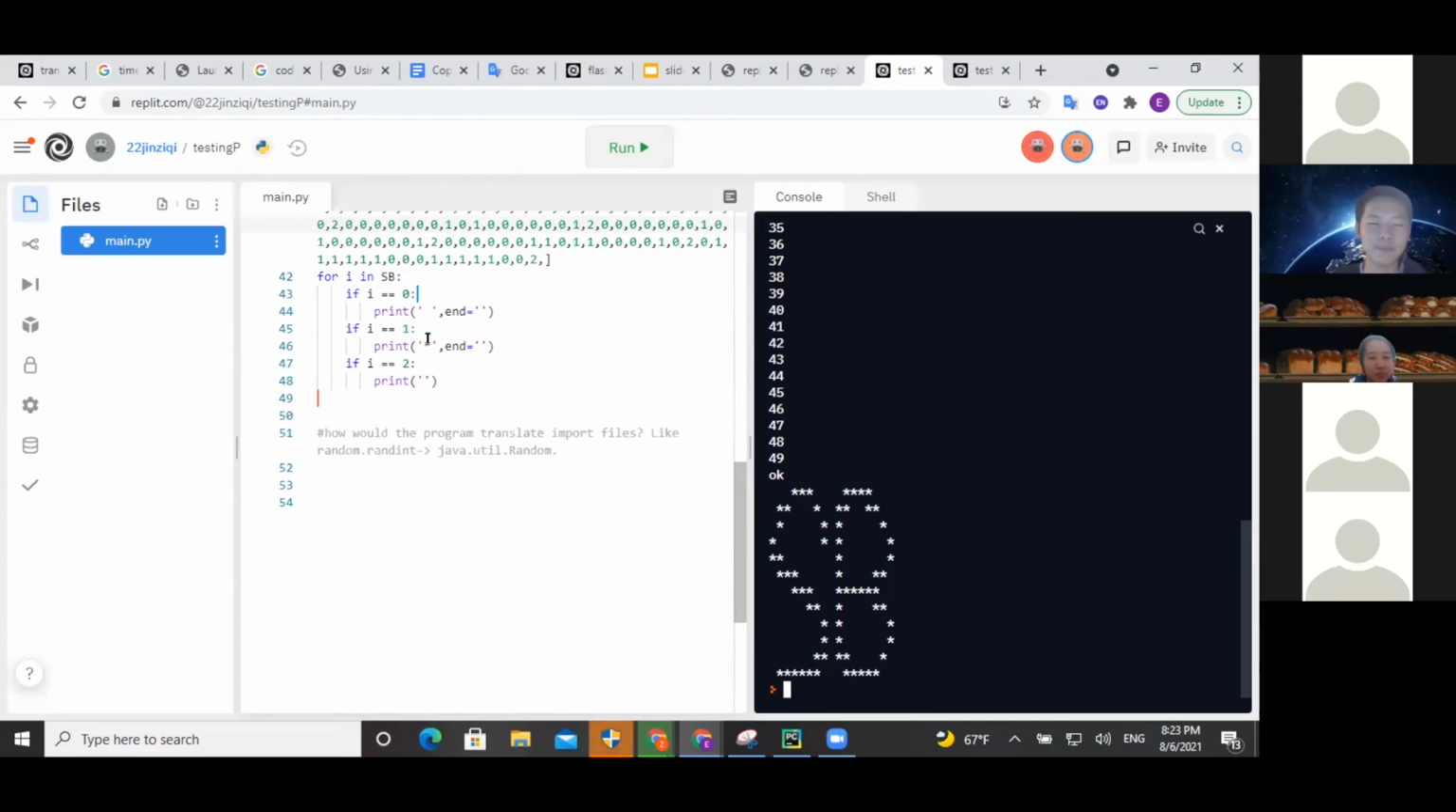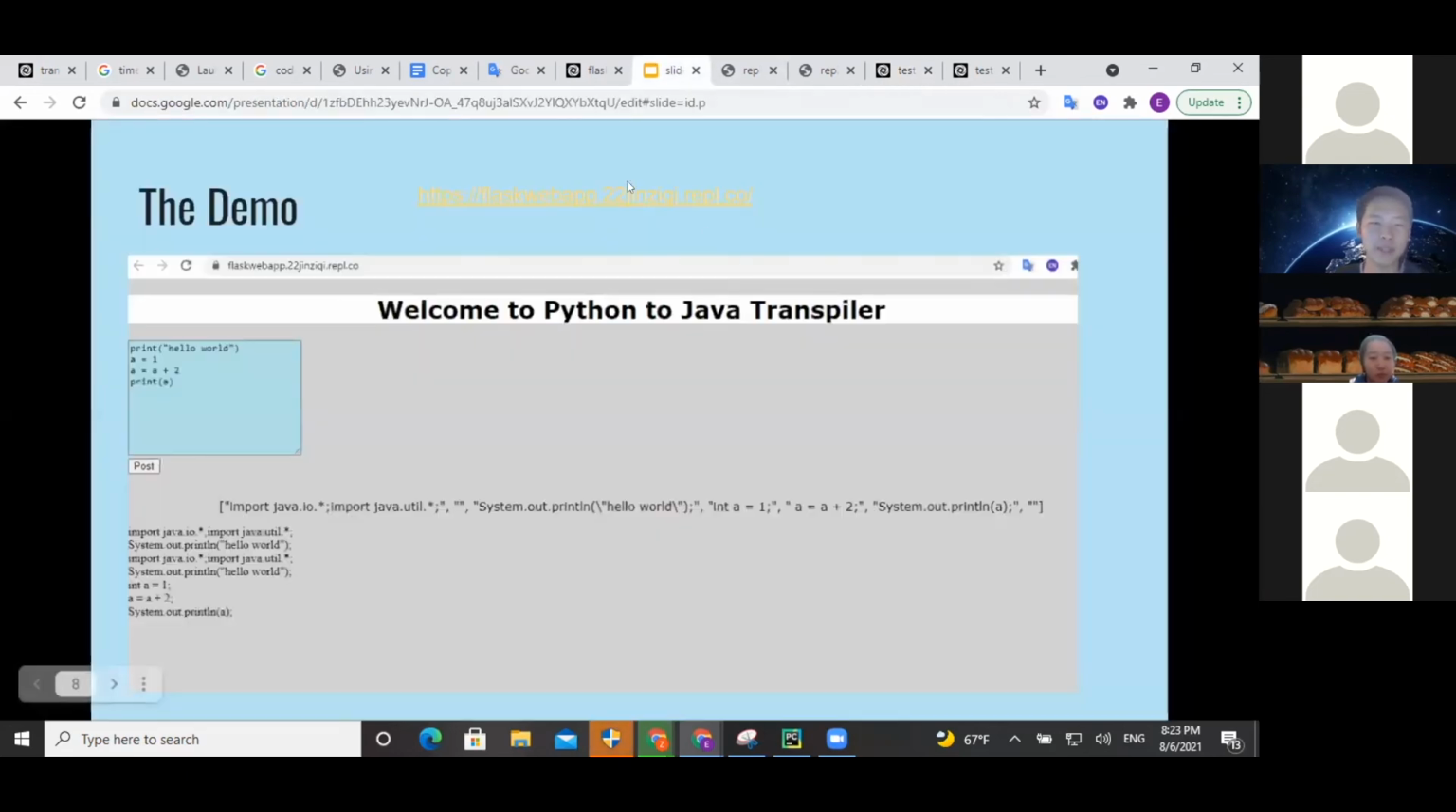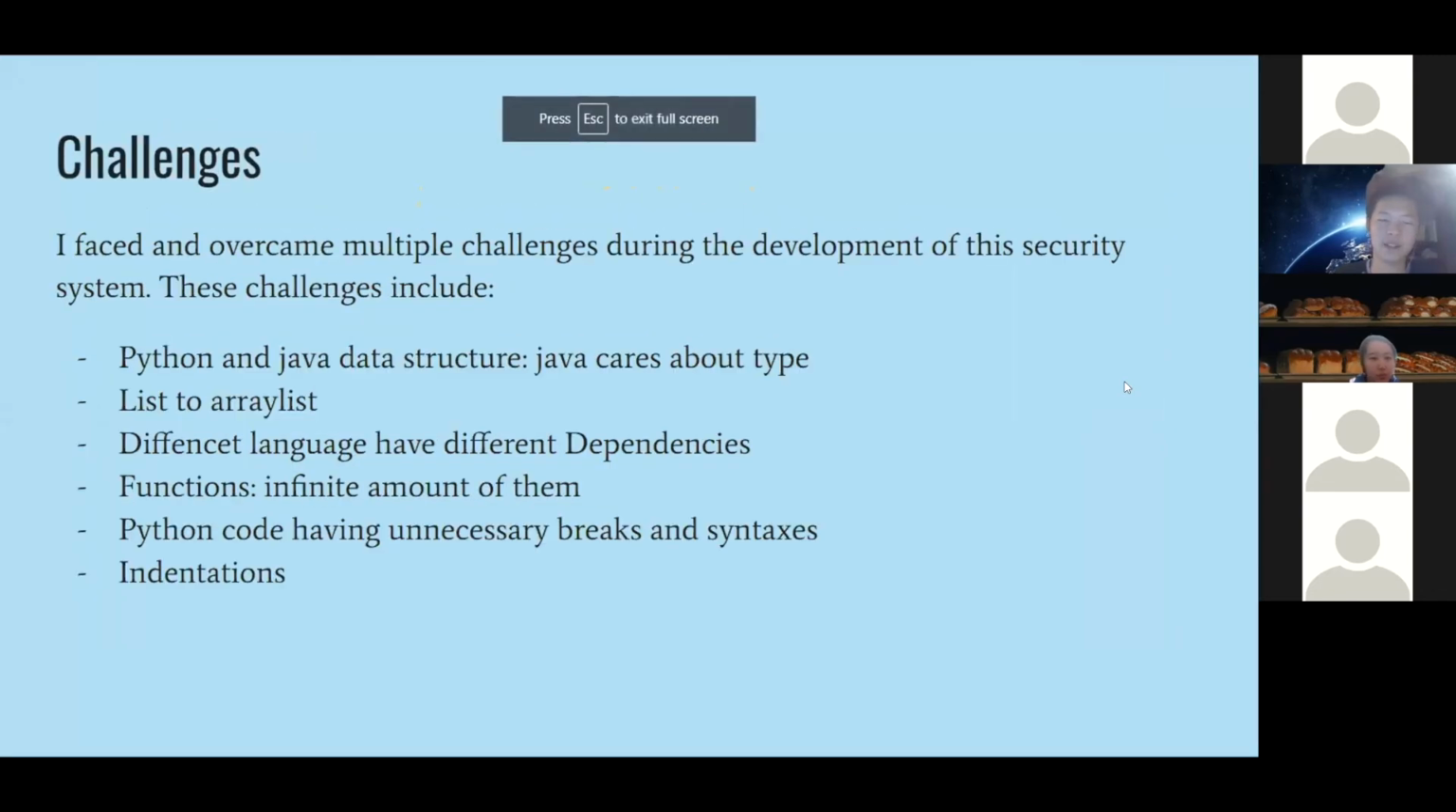Okay. You guys can keep writing code over here. I'll do some examples, and in the meantime I'll continue on my slides. So there were definitely some challenges when I built this converter. There are Python and Java data structures, and they're different. Java cares about type, but Python treats everything as an object. I can create an object called A and make it equal to 1, and on the next line do A equals hello. That will be okay. But for Java, A needs to be created as an integer, and I can no longer change the type of that.